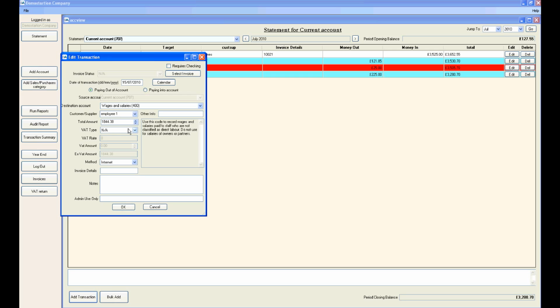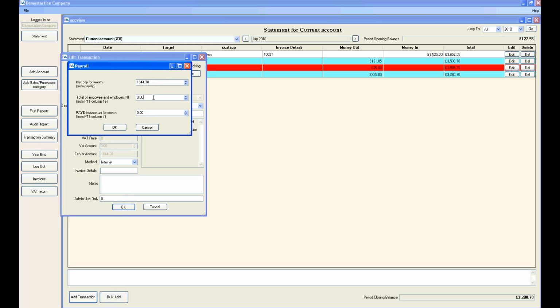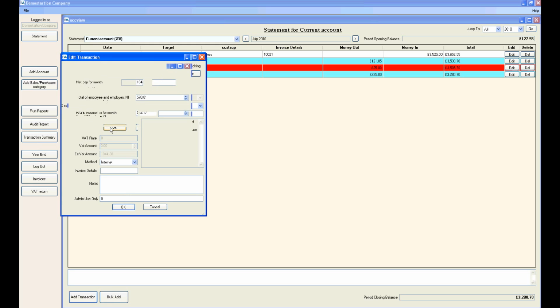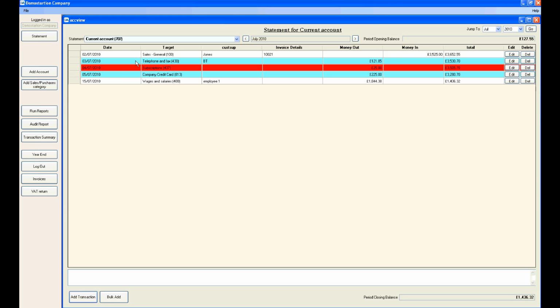When you click OK, a pop-up box appears. The pop-up box requests the total amount of national insurance and the total amount of income tax. If you have several employees, you can leave this blank and complete it once a month with your payroll summary by entering a nil transaction.